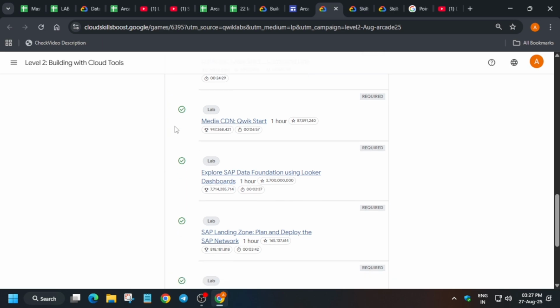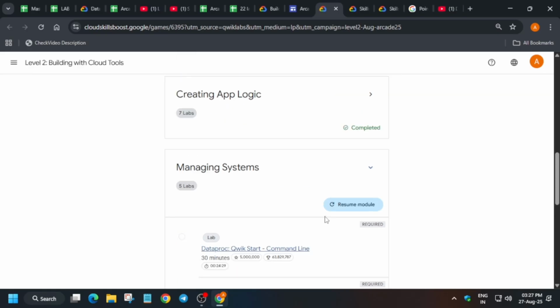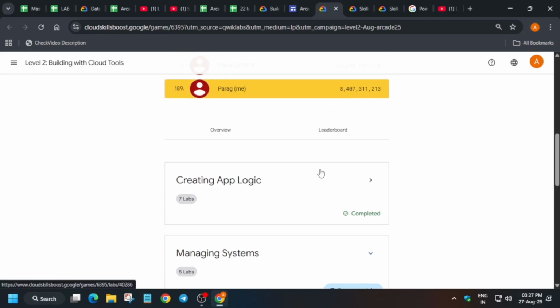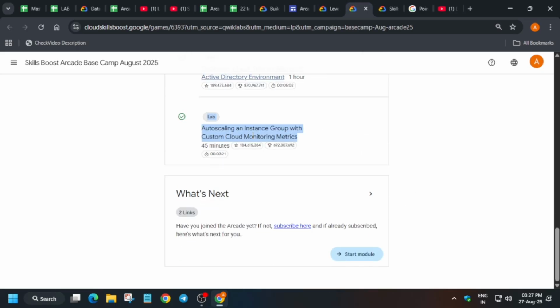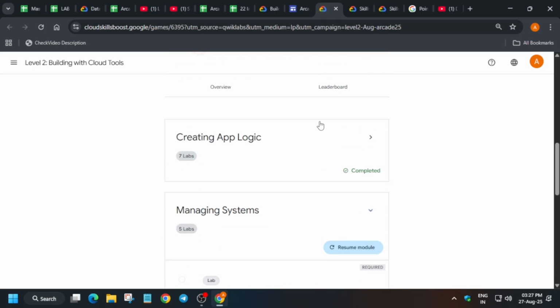Wait a second. Okay, earlier the Neo4j was marked as optional, but now they have removed the tag. So in case you haven't completed it, try to complete it as soon as possible. Now you need to complete this lab. For this one, auto scaling is marked as optional, but this one is now not marked as optional. So you need to complete it.